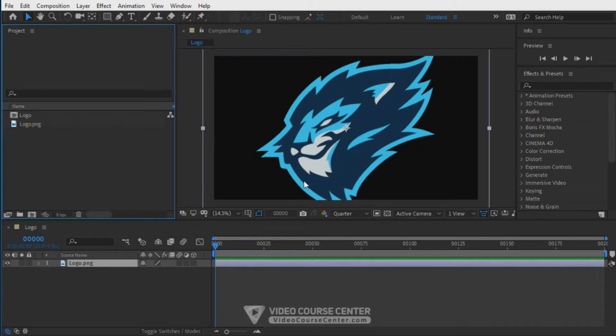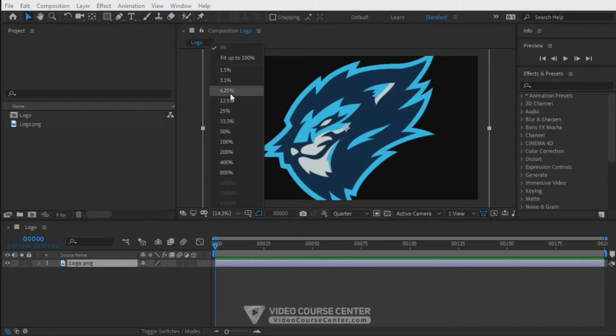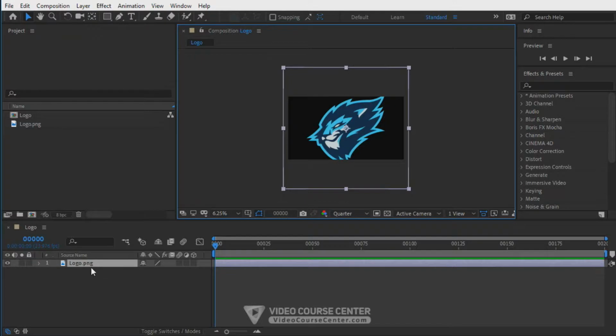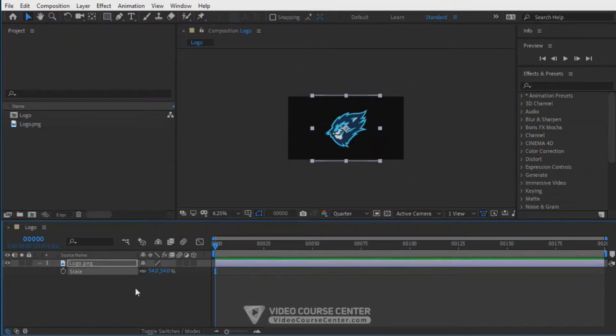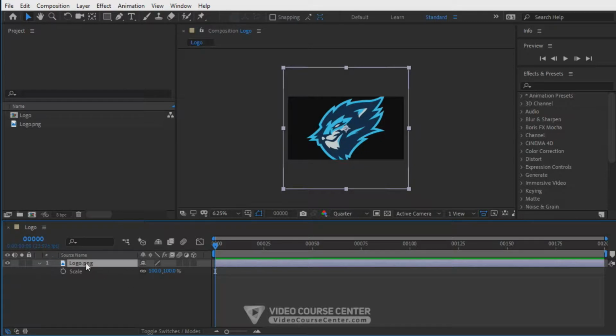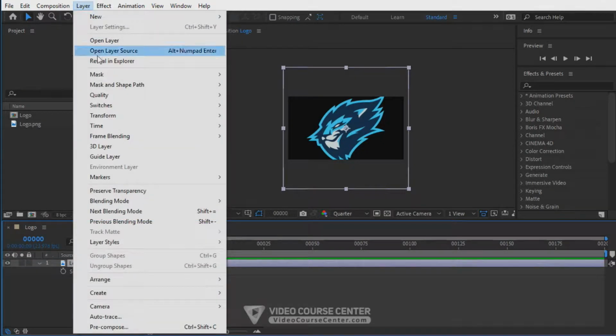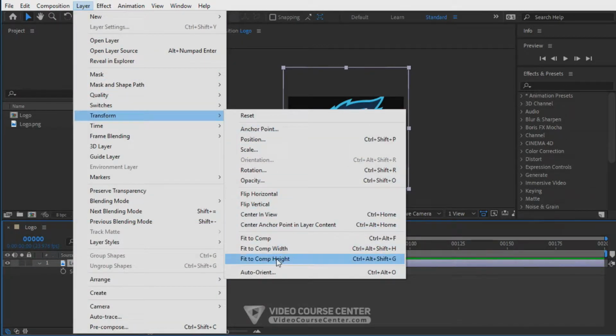As you can see here, my logo is bigger than my composition, so select logo and press S key to load a scale property and decrease the scale value. And another way to match the logo size to your composition, from menu choose layer, transform, fit to comp height, or press Ctrl Alt Shift and G.